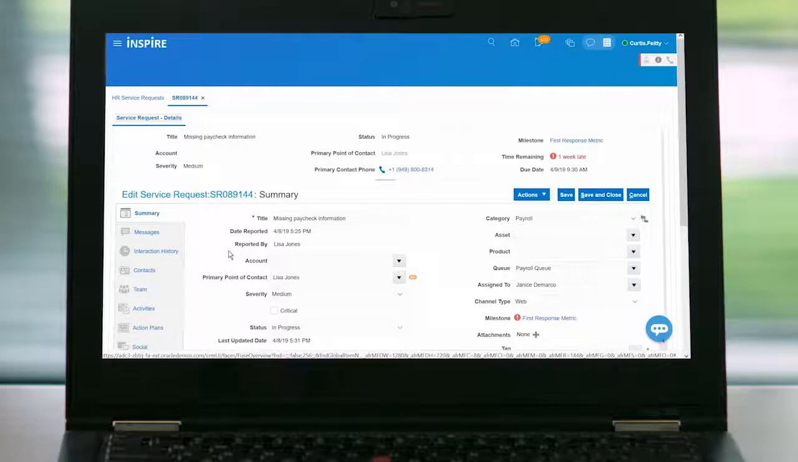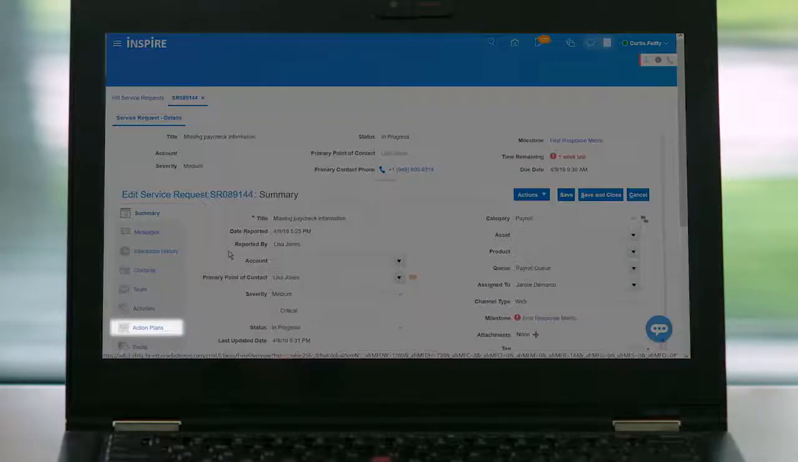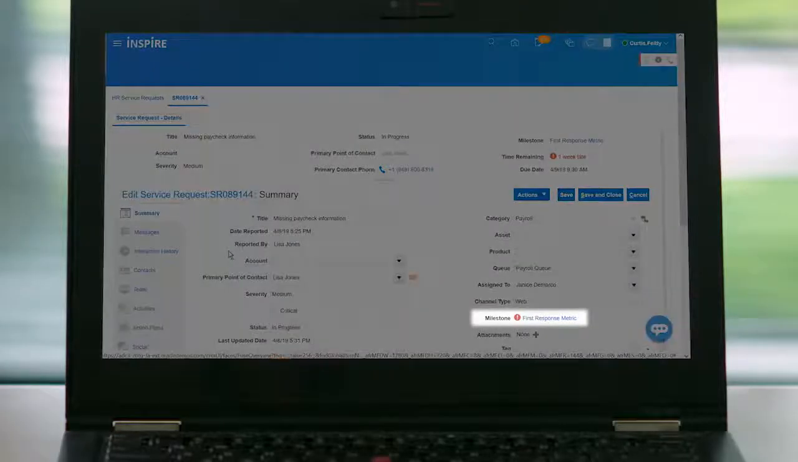So he's going to go into the missing paycheck information case, where he could get all the information about this case. So he could see the summary of the information, he could see the primary contact, the progress. But in addition to all that, he could also see if there are any additional contacts in this case. He could see if there's any action plans in this case. So are there any things that we need to do as part of this case, any steps in order to resolve this case? Any milestones around meeting those service level agreements. And as you can see here, we are behind in that.